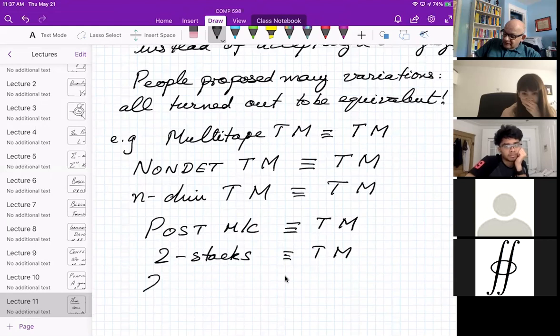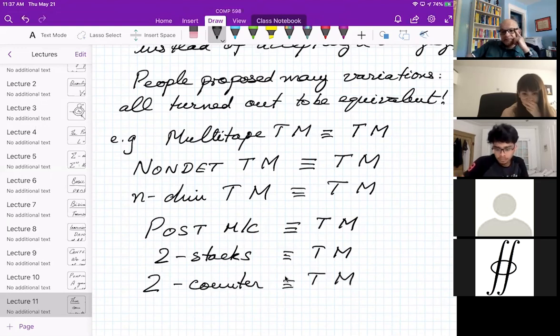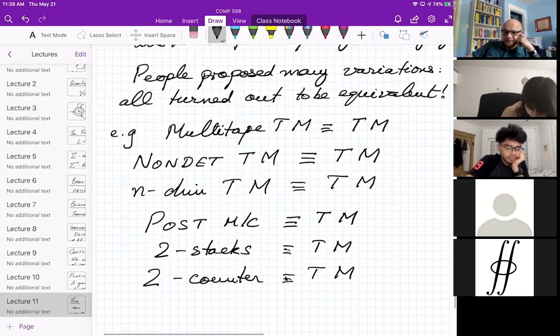Two counters. So this is not so obvious. These are machines that say, I am basically an NFA plus I have two integer variables that I can increment and decrement. And that's equivalent to a Turing machine.